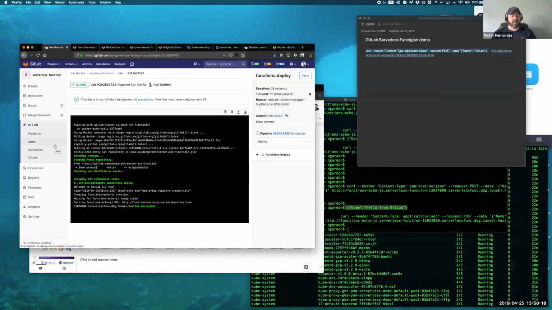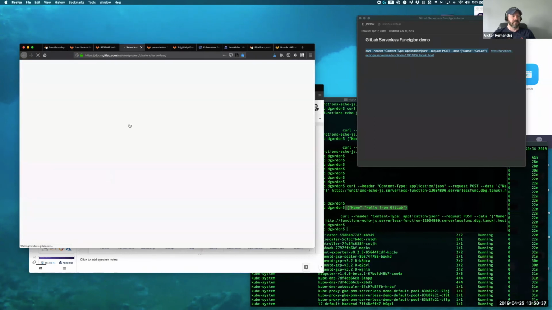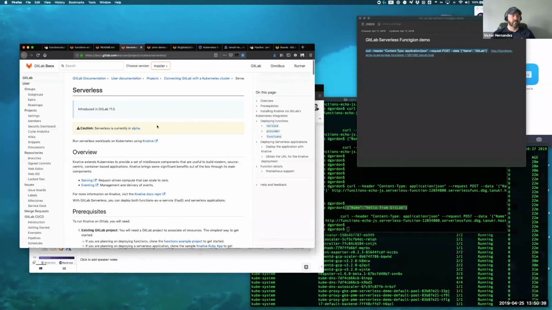You mentioned something earlier, Dan. Are we still officially in alpha mode on serverless, or are we already GA? I believe we're calling it alpha mode. Yeah. I think when you go to the docs, right here, yes, we're still in alpha mode. Whatever that means for us, right?